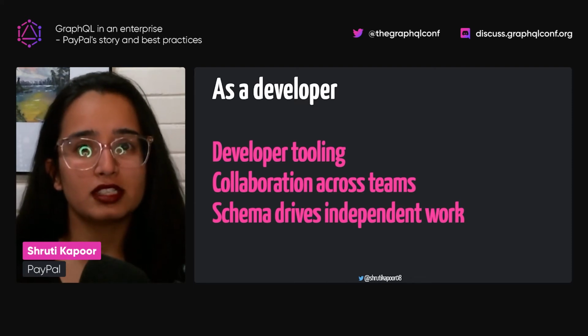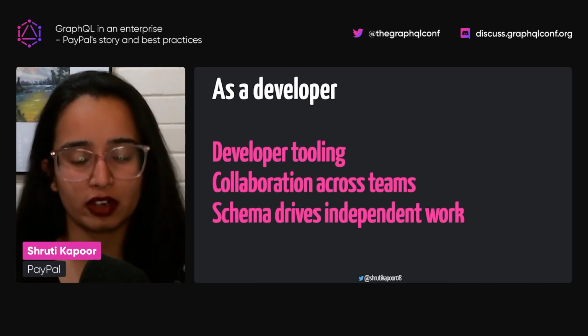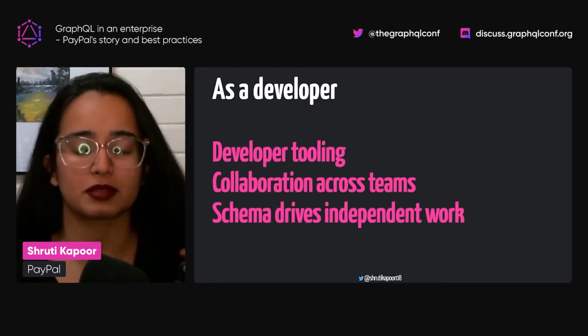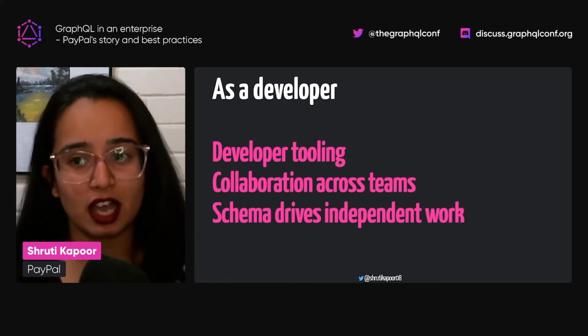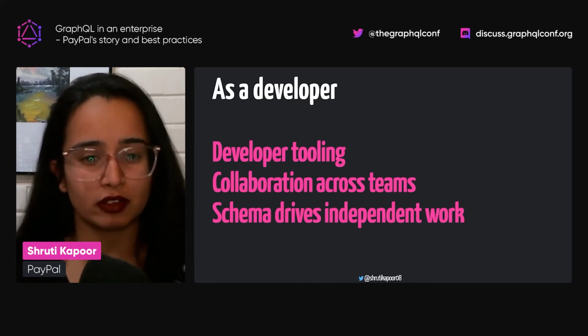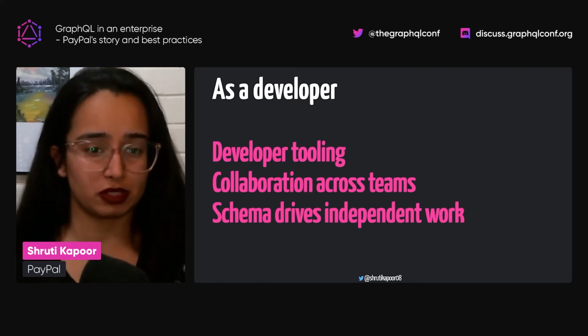So it became really easy for us to see what's going on in the API without having to switch between multiple different windows or even multiple different apps. And because we have to talk about schema before we start developing, it's kind of like a contract that we need to establish between teams.